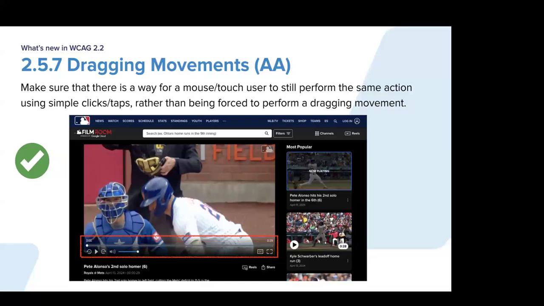All right, so 2.5.7 has to do with dragging movements. This is AA. Make sure that there is a way for a mouse or touch user to still perform the same action using other means. I'm not sure this description here is ideal, but basically, if there's a drag and drop movement for your average user, you want users with assistive technologies to be able to still have that functionality through other means.